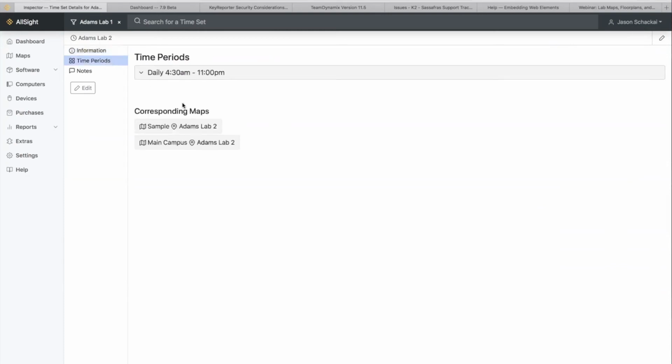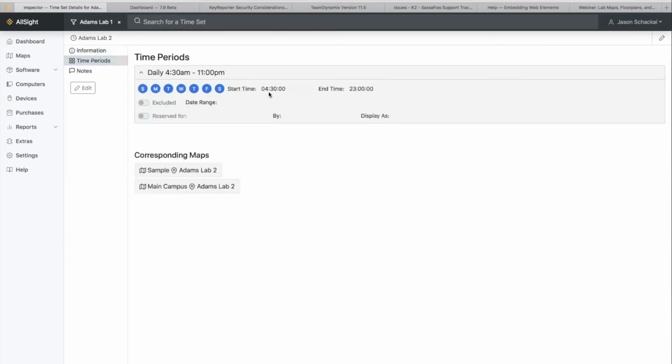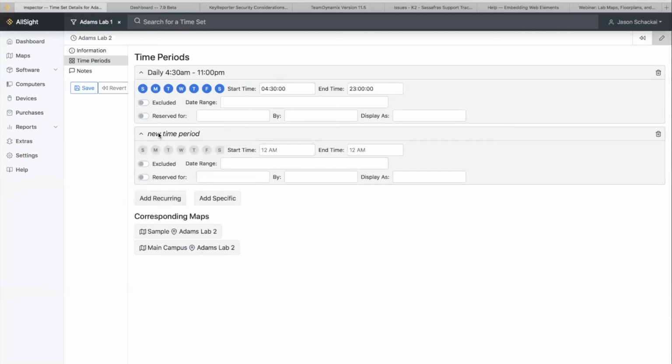Time periods, you can add as many of these as you need. If I go up top right and click the edit mode, it allows me to edit this one, or I can add another one. So let's say maybe this room also has weekend hours from 8 a.m. to, let's say, noon. So I can create open hours, and then I can also create specific closed hours if needed, or reservations.